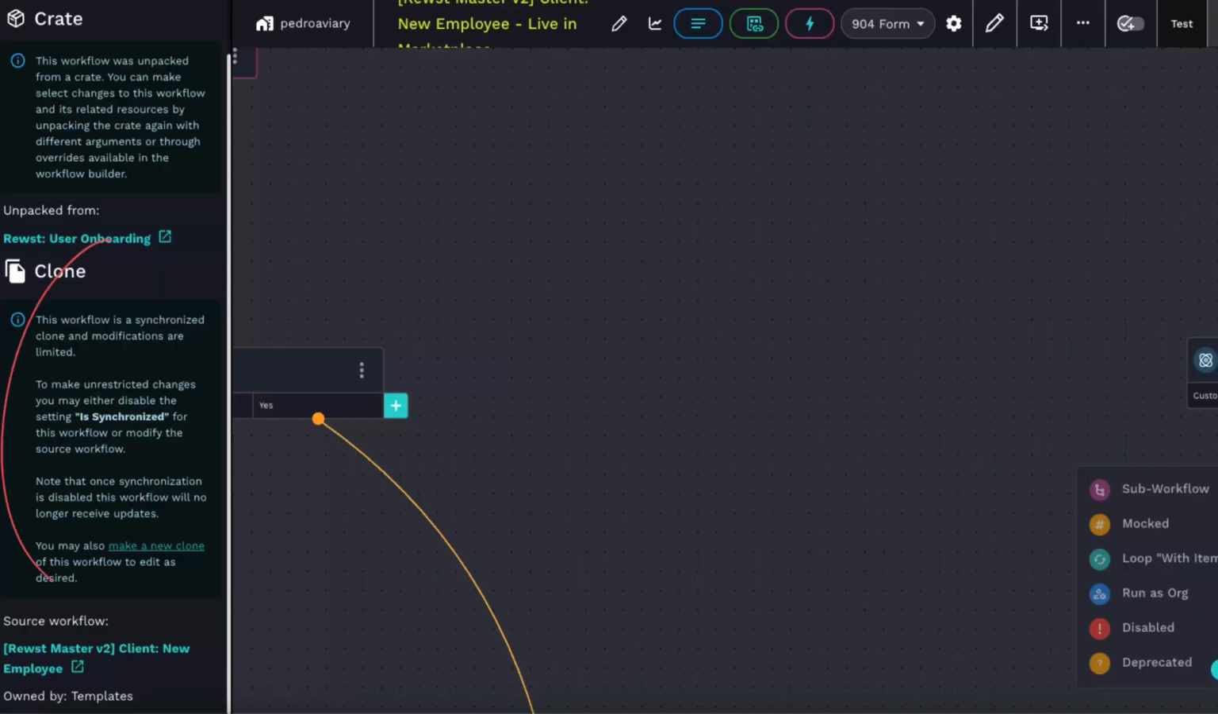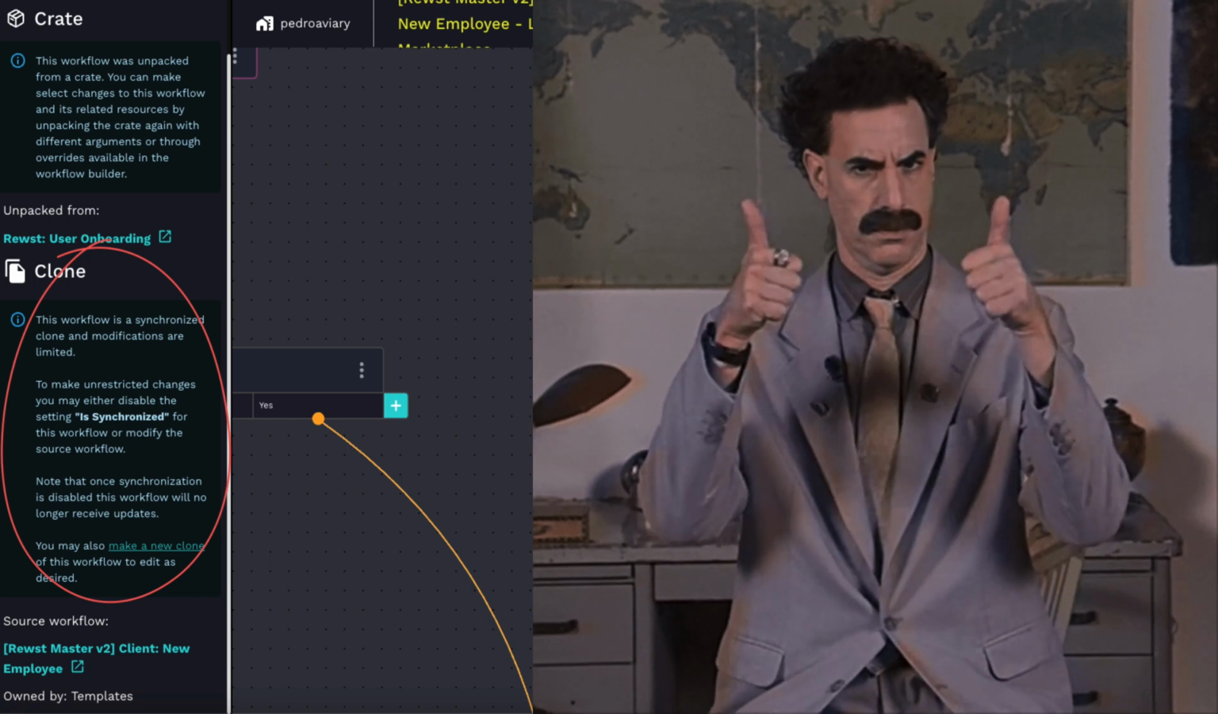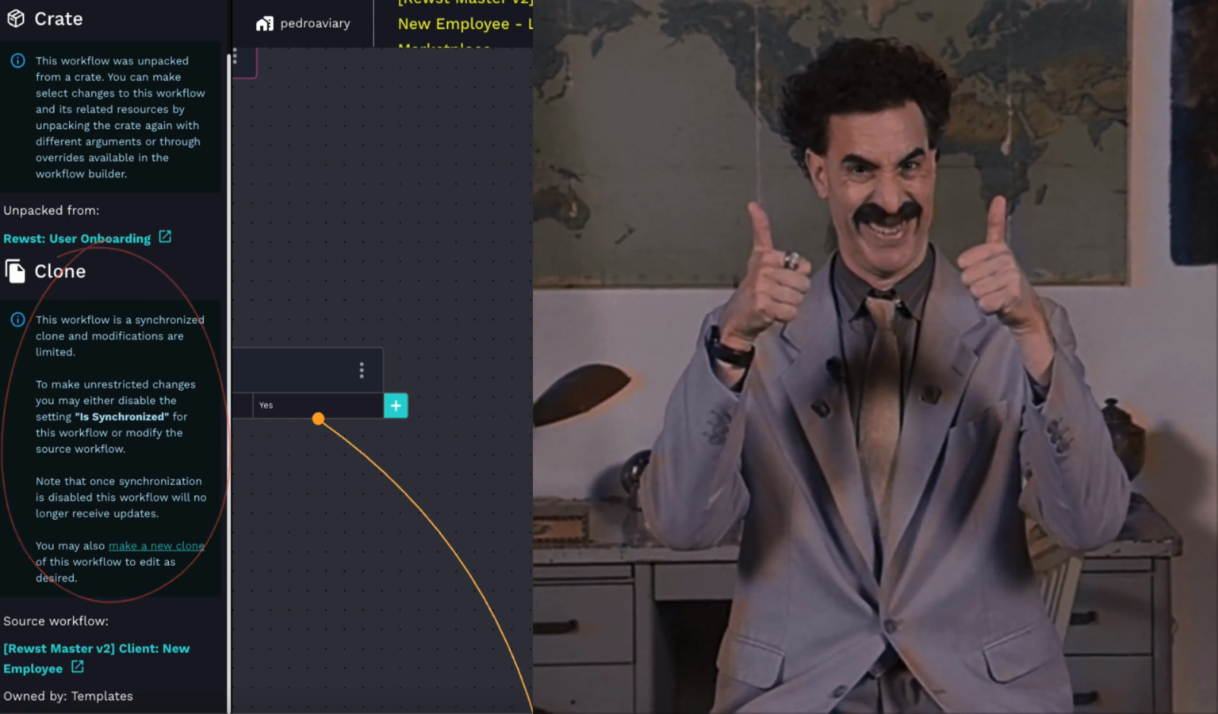Again, and I really want to stress this, you also get the benefits of synced workflows this way. If you keep your crates synced, you continue to get the benefits of any updates that Rewst has while adding functionality that you specifically need for your MSP using completion handlers.